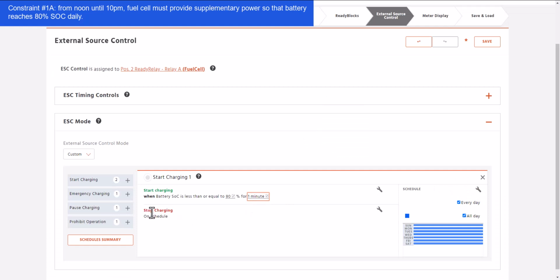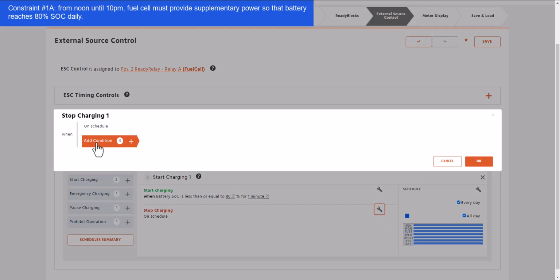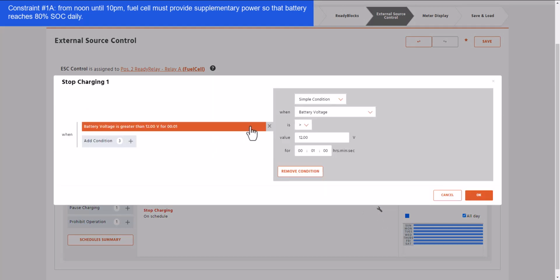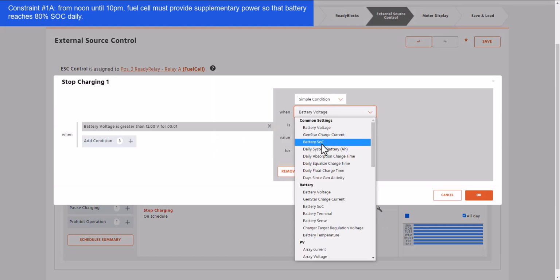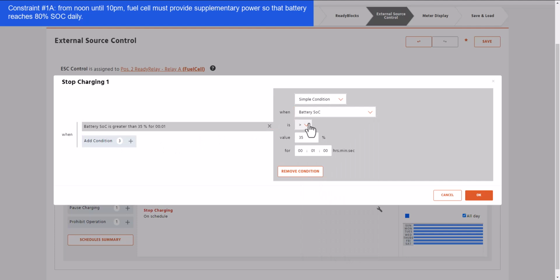Now we need to edit the stop charging criteria. You can click on the wrench, click Add Condition, and again, we will modify this so that it says battery state of charge. But this time, we need to stop charging when the state of charge is greater than or equal to 80%. And we'll keep the default filtering in place on this one as well.